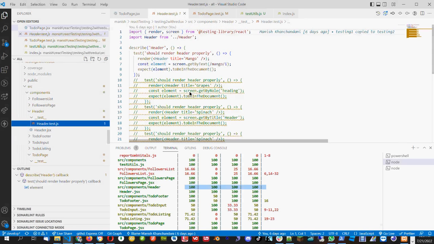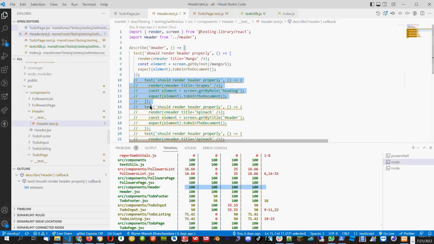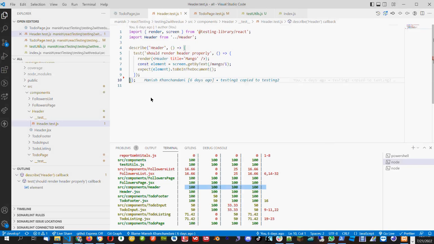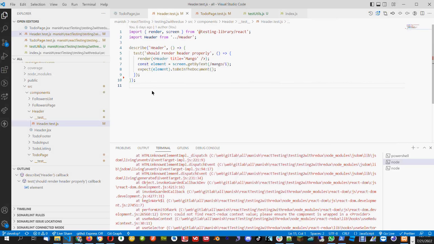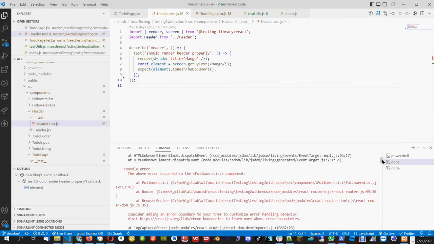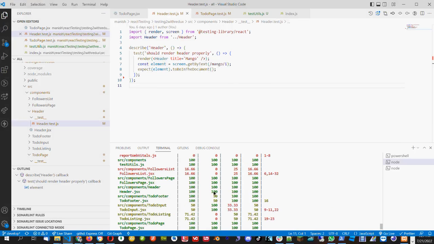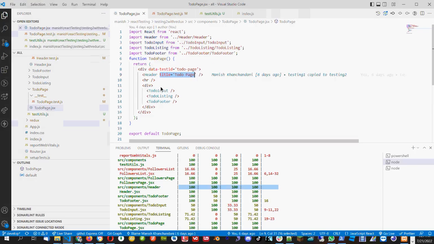Let's check the test once again. So we have this learning things. We don't need it for now because I already explained everything. So header is testing the title and we don't need to change anything in the header. So we don't need to touch the header file. It is 100% already completed. Okay, again I'll check, 100% done. So let's close the header.